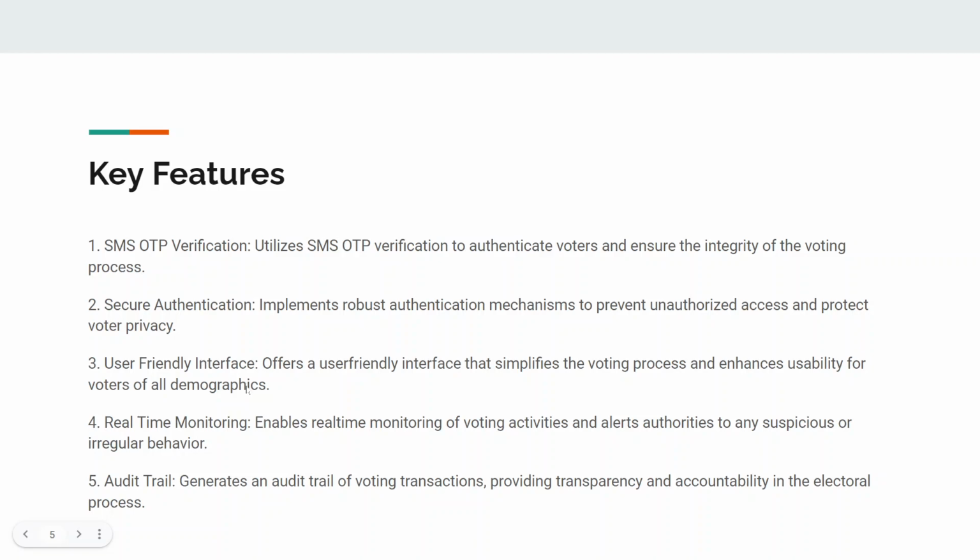And the third one is the user-friendly interface. As you can see, the UI will be very good and offer a user-friendly interface that simplifies the voting process and enhances the usability for voters of all demographics.